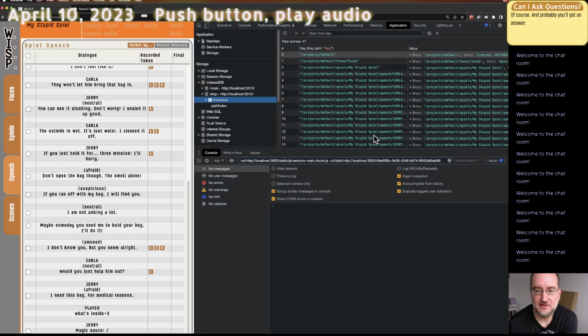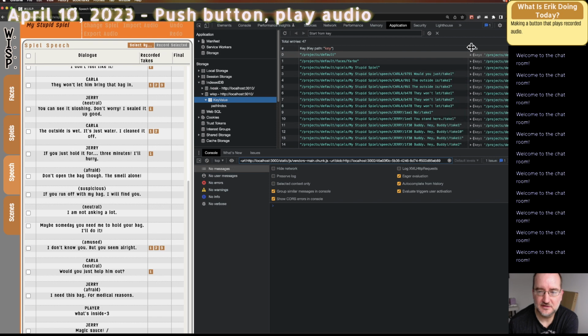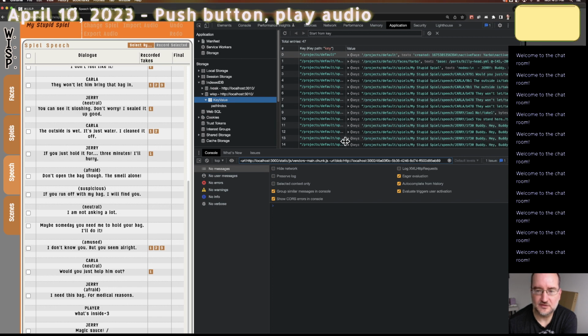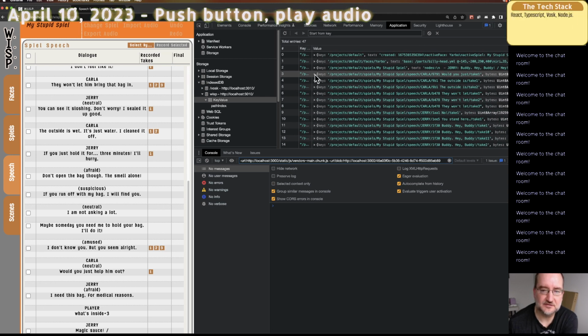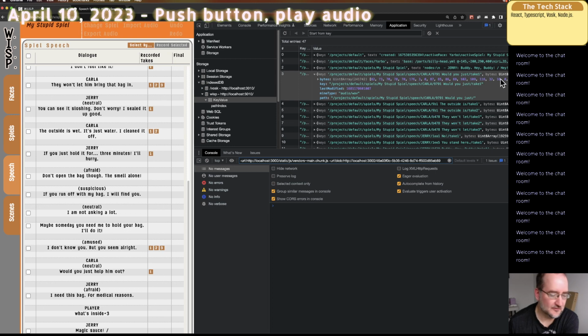I can see there's 1, 2, 3, 4, 5, 6 rows for Carla here. This corresponds to the 3 takes for the first line, the 2 takes for the second, and the 1 take for the third line. Each one of those has got inside of it all the data for a WAV file. The WAV file is not in the file system of the computer. Well, it is on the disk, but it's in this kind of virtual file system that I created and stored inside of IndexedDB, which is browser persistent storage. And all these bytes in this array make up everything you would need to put inside of a WAV file.